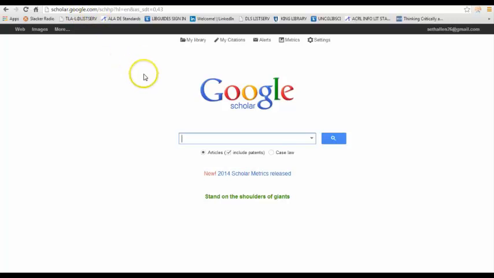scholar.google.com to get started. If you have an account, either a Gmail account, a YouTube account, or an account with any other Google product, by default you have an account with Google Scholar. To be sure, you'll see on the right hand side either your Gmail or YouTube account.